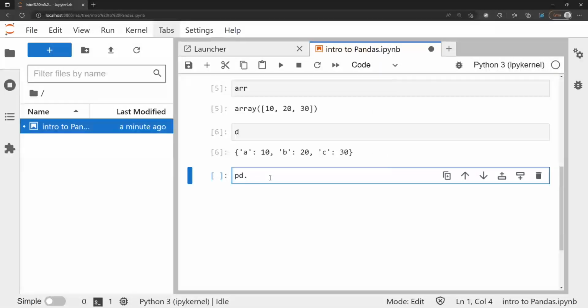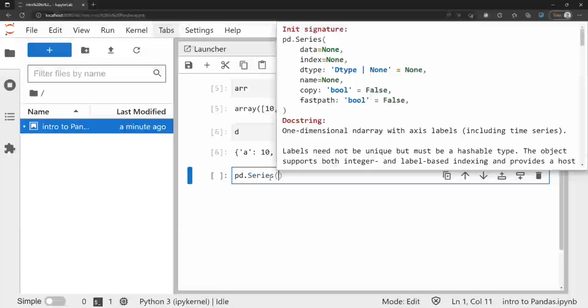But we are concerned with the Series method. We can use it to explicitly convert our array or our list into a pandas series. Since it's a method, you need to put open and close brackets. If we click Shift Enter to get the documentation, there is something you need to know. First of all, our first parameter is going to be data. In this case, the data is the array or the list that you need to convert in order to go to the series.